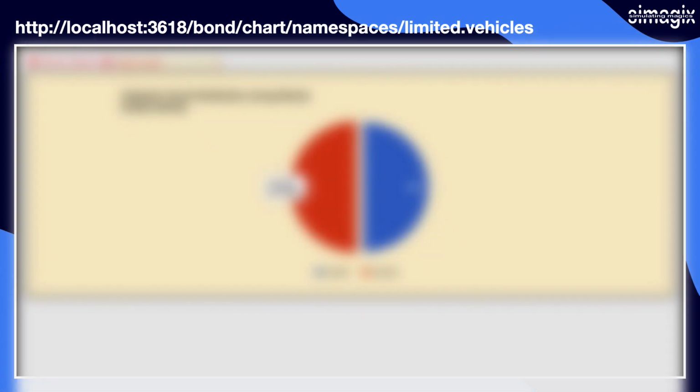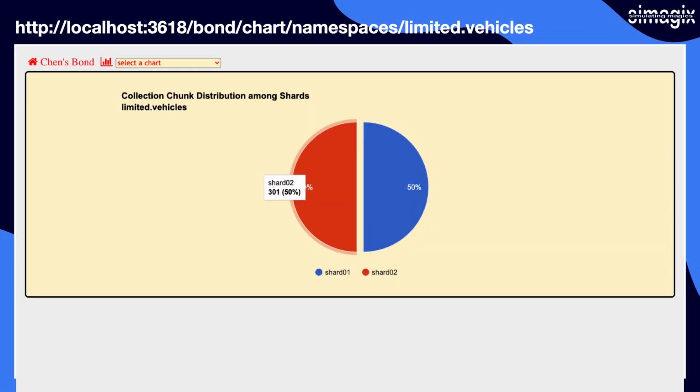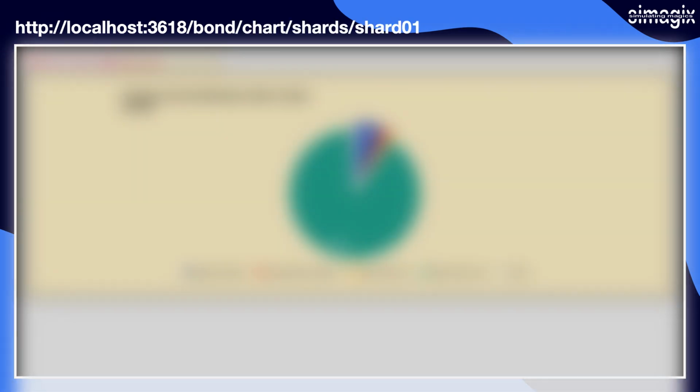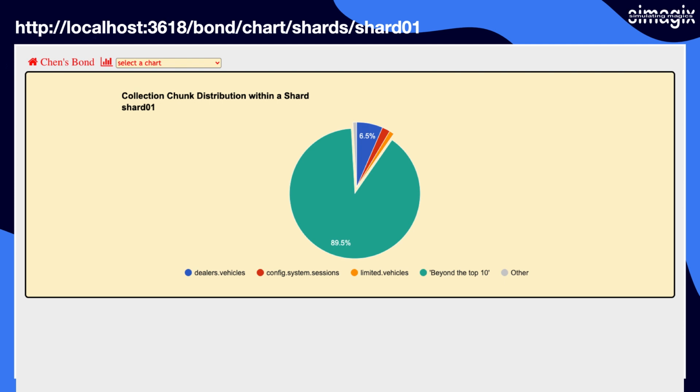Oh, I almost forgot to mention that you can access charts conveniently through RESTful API calls. For instance, you can automate the process of saving charts in HTML format. As an example, the URL on the screen will generate a pie chart. And here's another one illustrating the distribution of a collection among shards. It's all about making your cluster analysis as seamless and informative as possible.